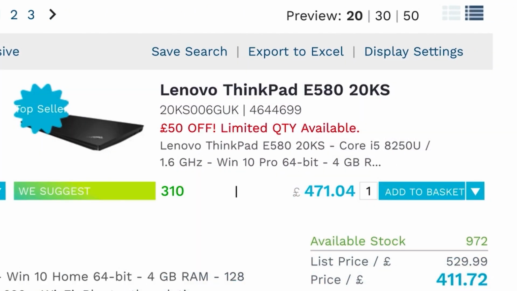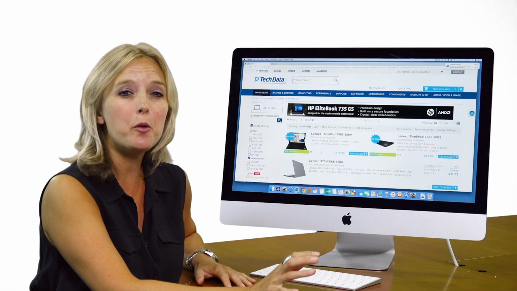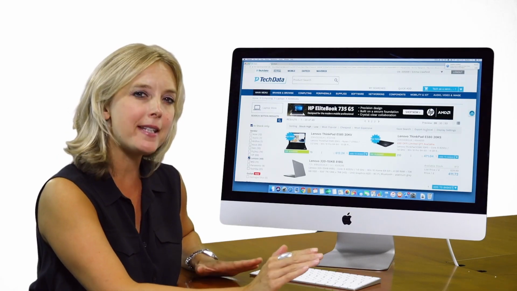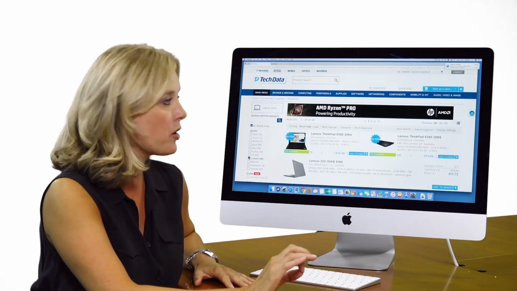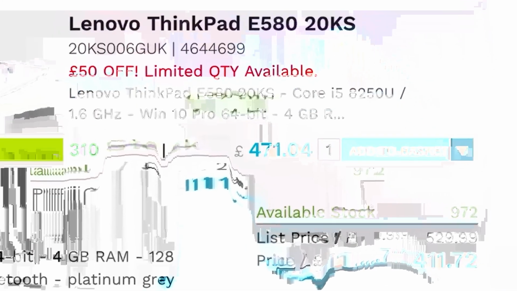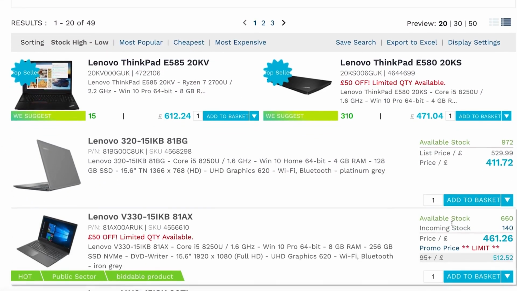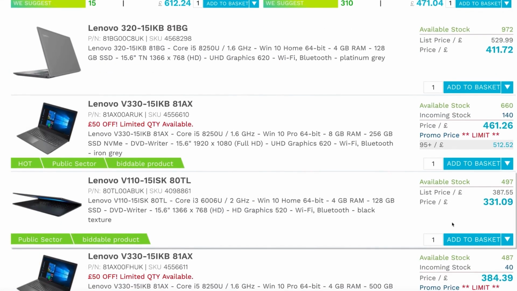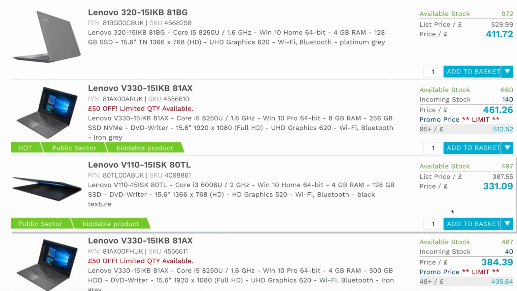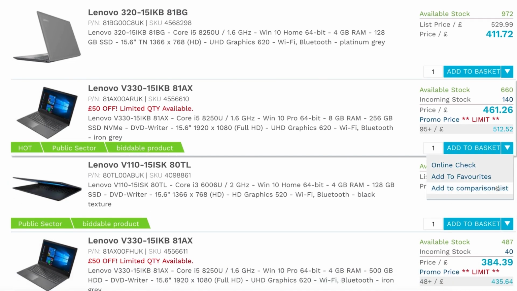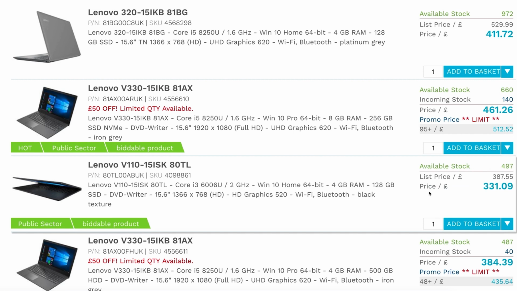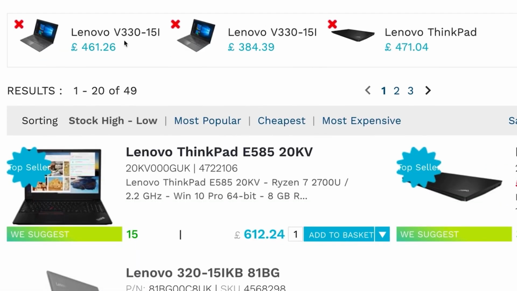So at this point you could save the search, or you can export to Excel, or if you want to pick 2 or 3 and narrow it down even further for them, you can actually use the compare function, which is really useful. So I'm going to add the top seller to the comparison list because that's always a good one and probably one that your customers' competitors will be stocking. And then there's another couple here that I can highlight, and if you go back up to the top, you can see these in the bar here.